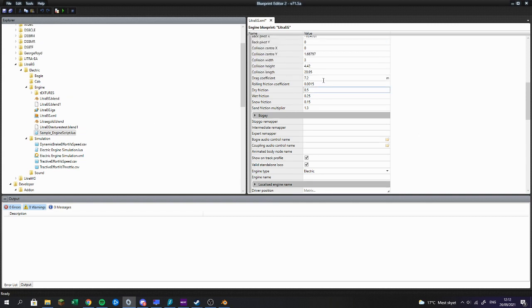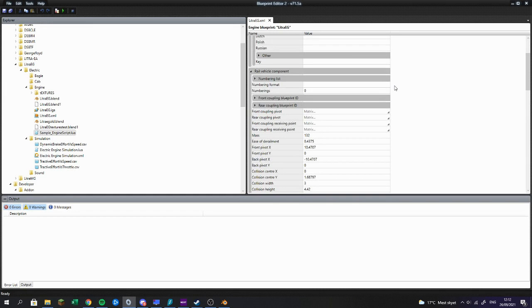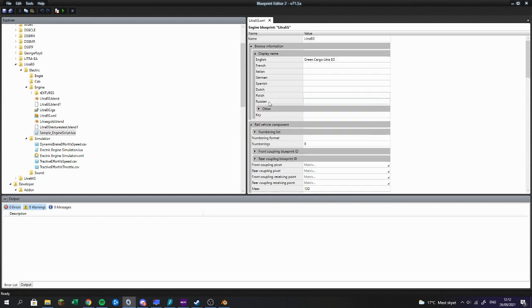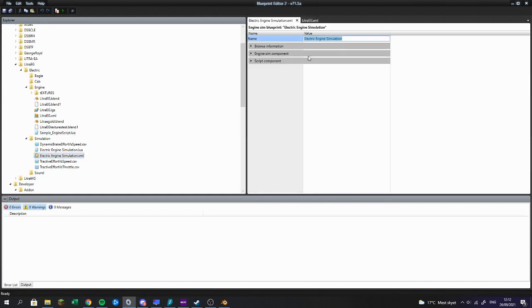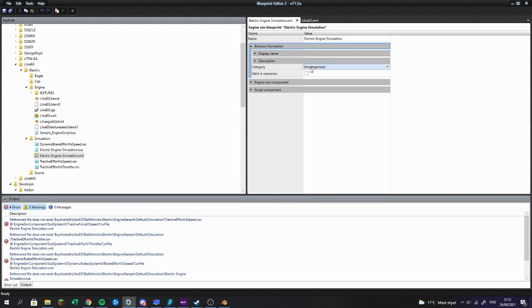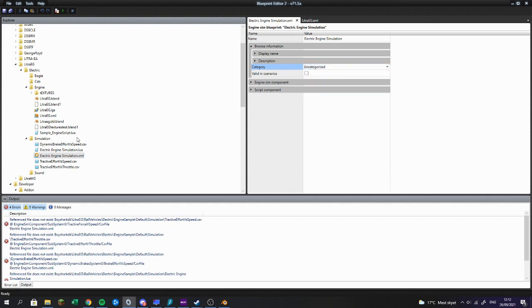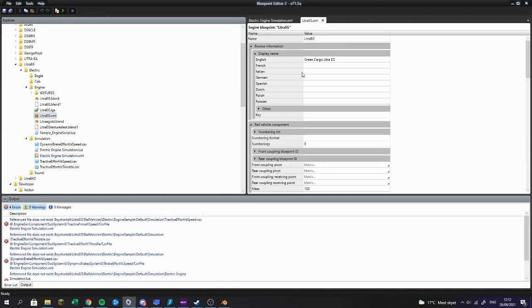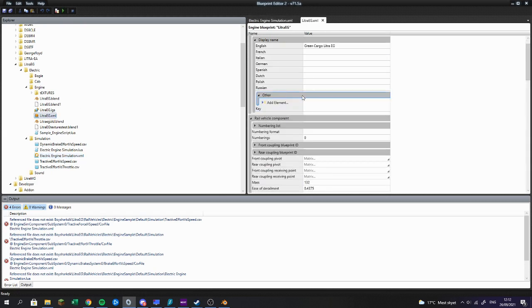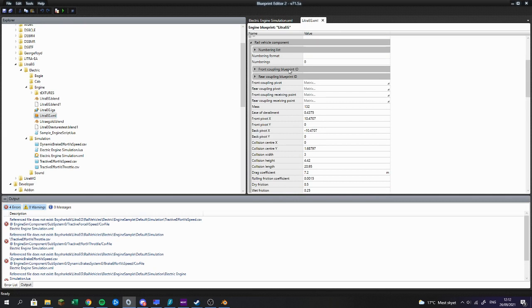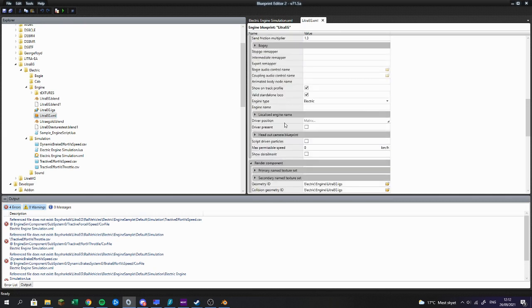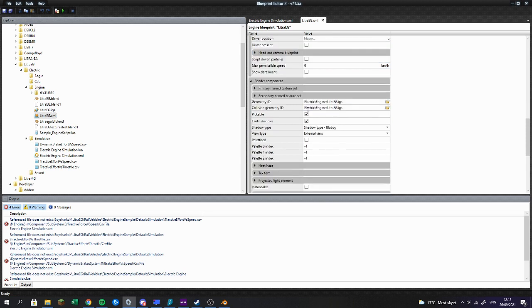So, that is it for the simulations, or the engine blueprint file. Then we can go into the simulation file. We're gonna do that later. Wait, where is it again? I have totally forgotten where I do this. It's alright, we're gonna do that later.